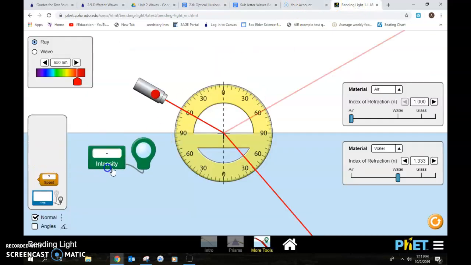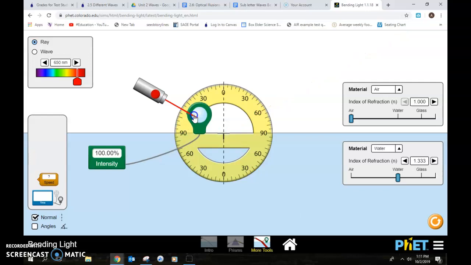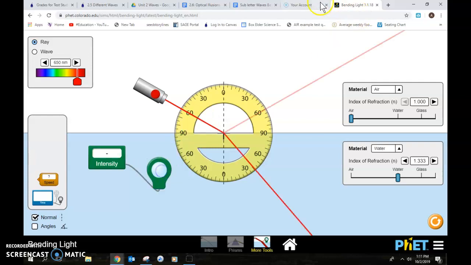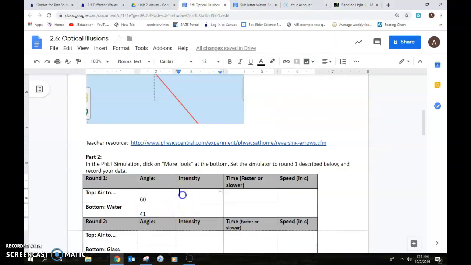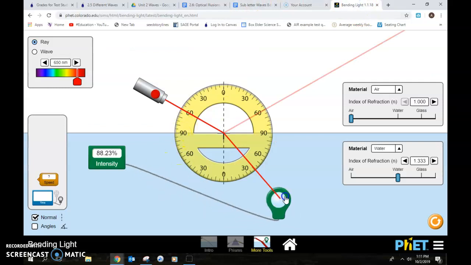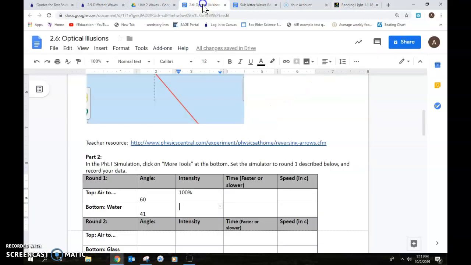The next one is to measure the intensity. So if I put the intensity here, it says 100% intensity. So I can put it there. So if I come back over here, I can just type 100% intensity. The bottom water, now I'm going to see how much the bottom water's intensity is. So if I put it here, it says 88.23%.